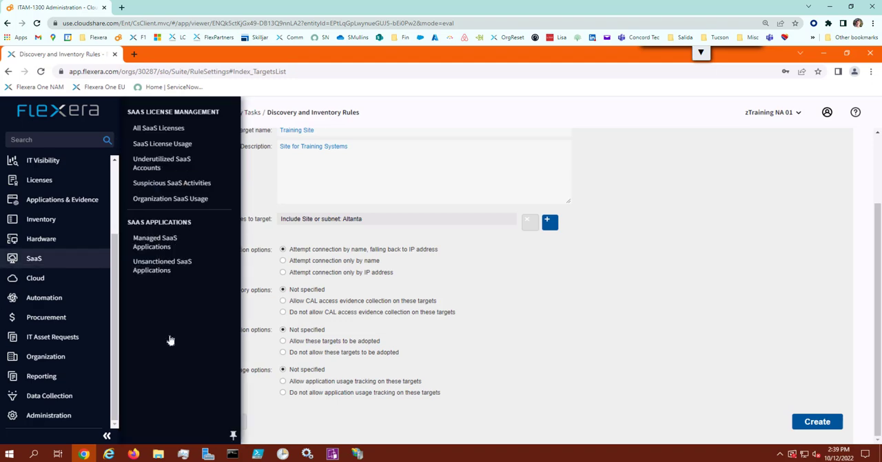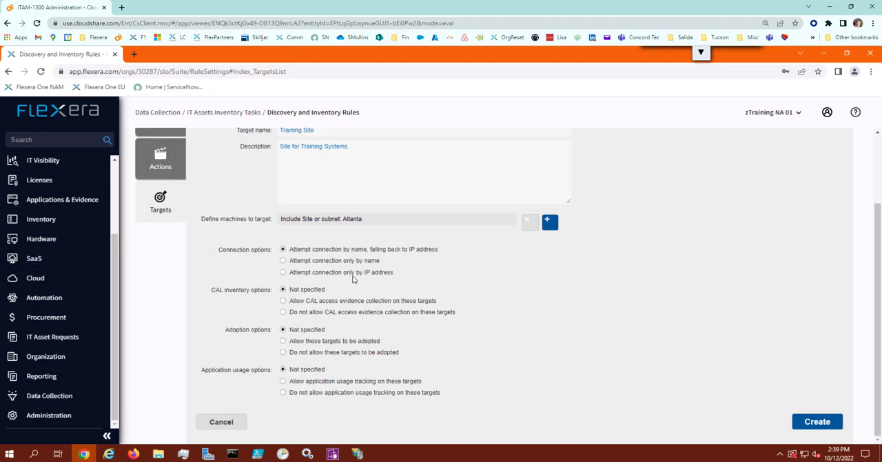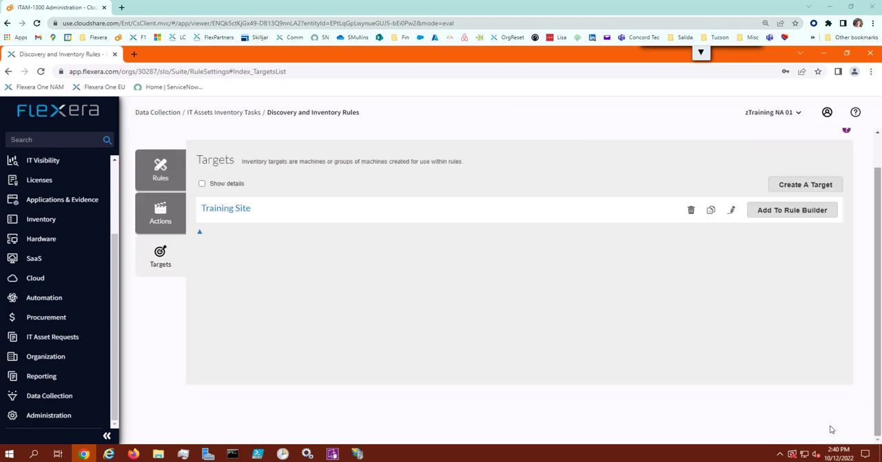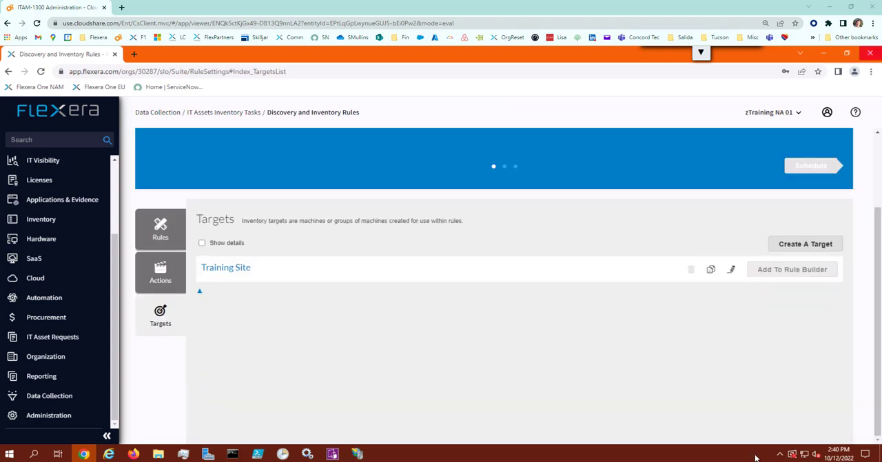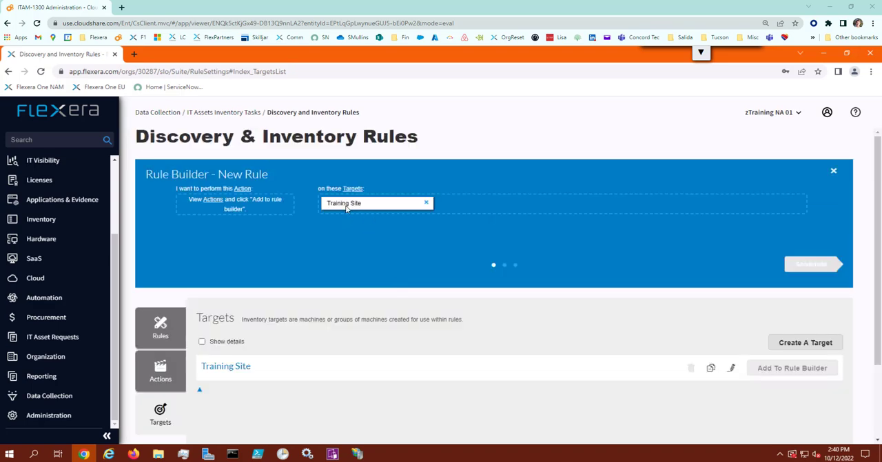Now we've got to tell it what to do. So we're going to select the connection option to attempt the connection by name, following back to IP. Allow CAL access. We're not going to specify anything for adoption options or application usage options. Hit create, and then we'll add it to the rule builder. If I scroll up, you can see that now we have the targets for what we want to do. Now we're going to need an action.